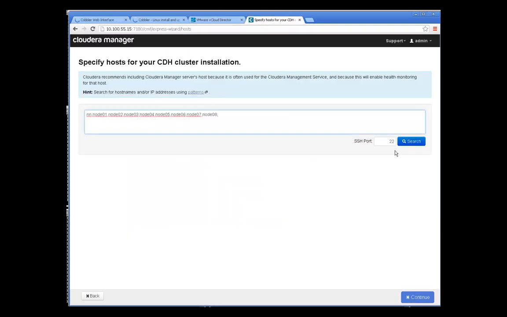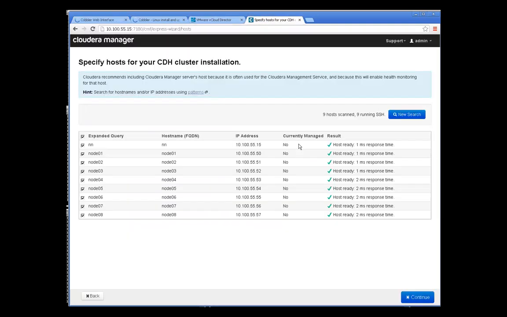So we'll come back into here and we'll click search. It should find each of these. We have the name node and then all the different 8 nodes here. Everything looks like it's good.